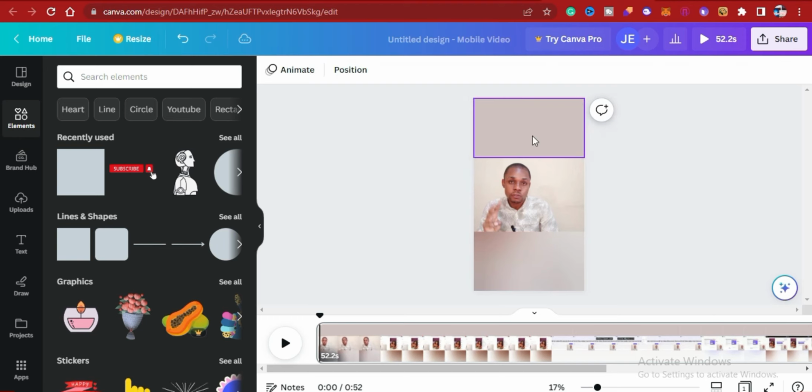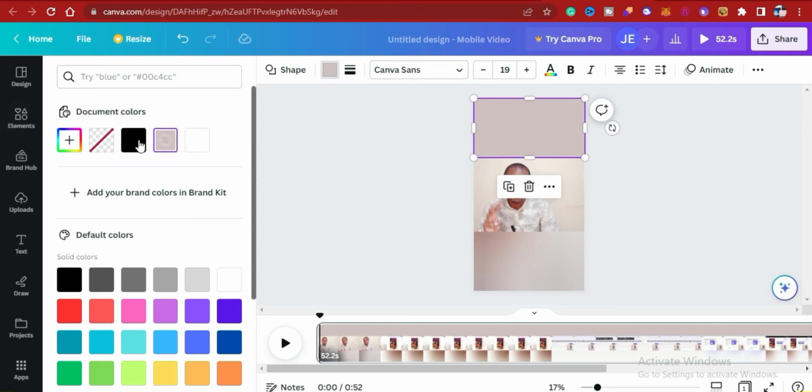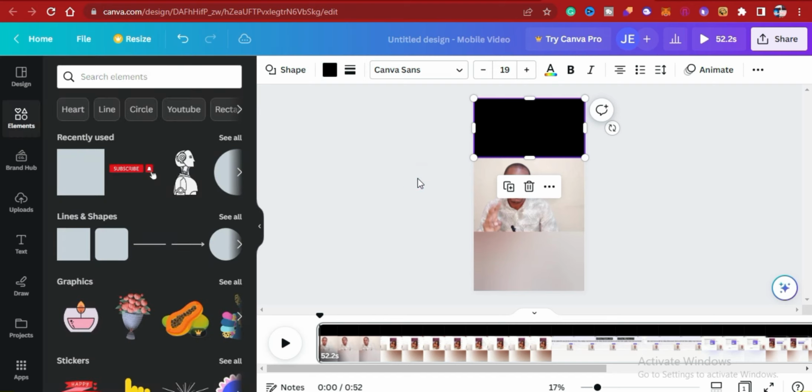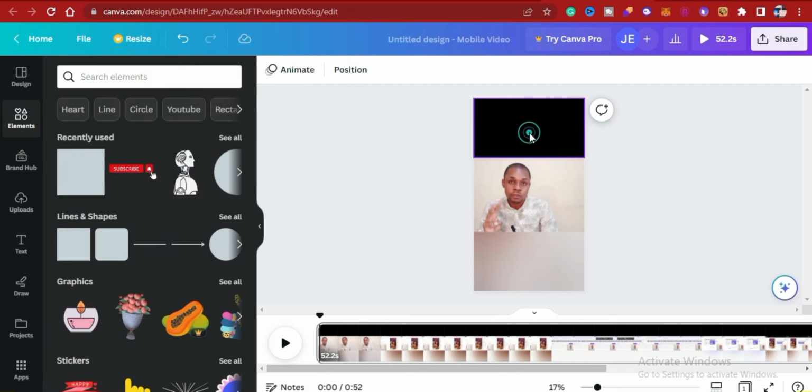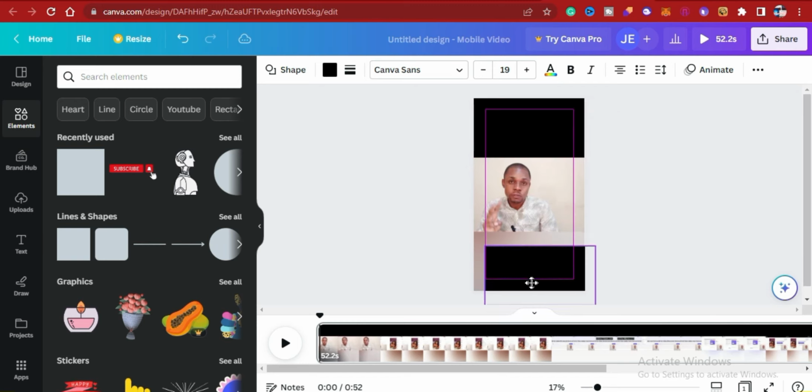So I can decide to change the color. I click here, see the color. You can make use of any color you want. I'm going to be sticking with black. All right, so this is it. I want to duplicate the shape. If you are using a Windows computer, you use Control D on your keyboard and it's going to duplicate the shape.